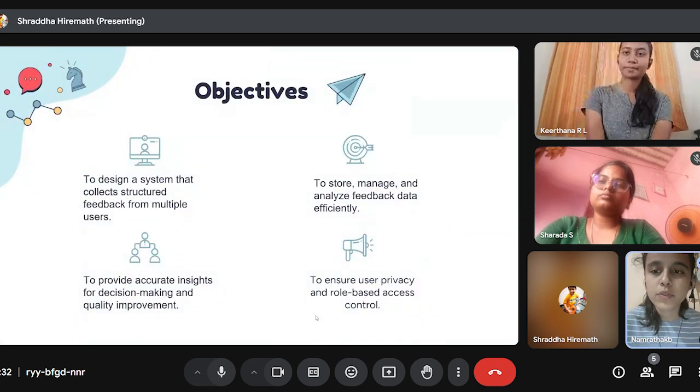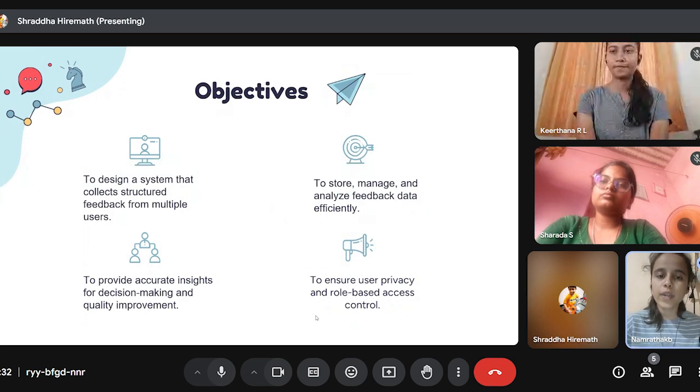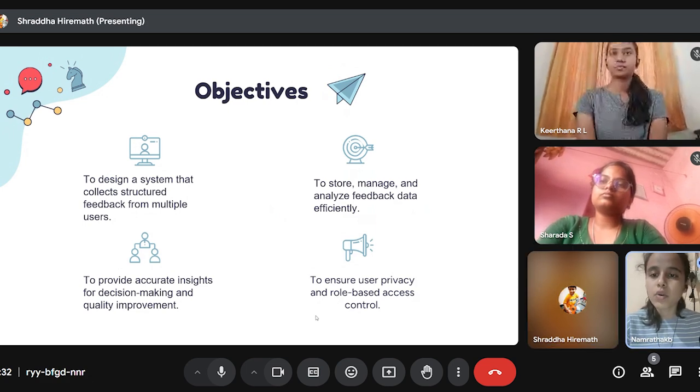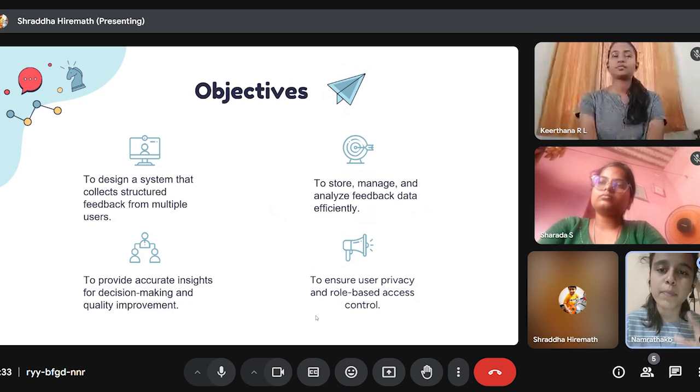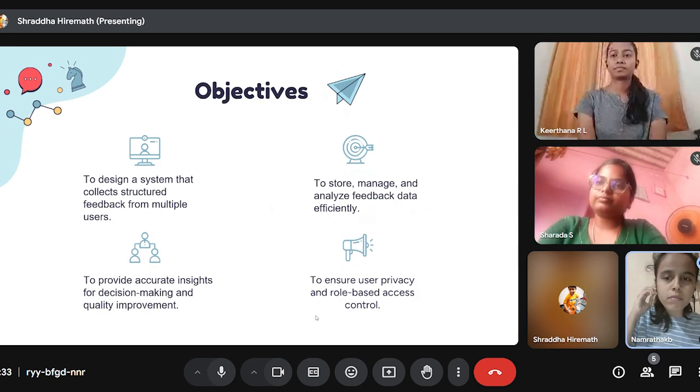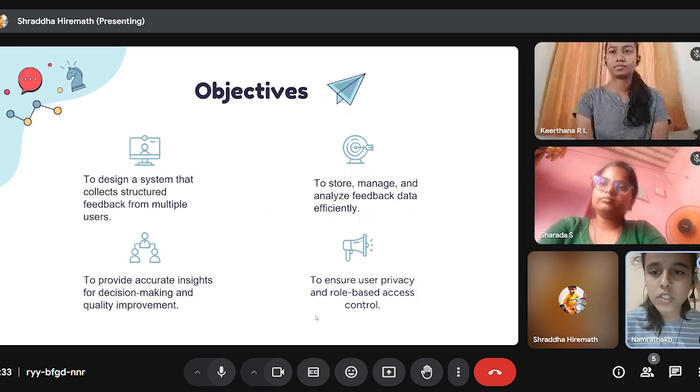Next we have objectives. Objectives are how we design our website and how it is going to help students or faculty. We are designing a system which collects feedback from multiple users. In the manual system, it collects feedback from only one person at a time, but with a website we can collect feedback from multiple users at the same time, so many students or faculty can give feedback at once.